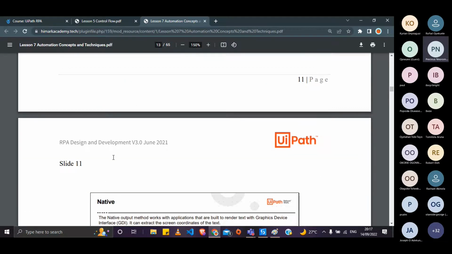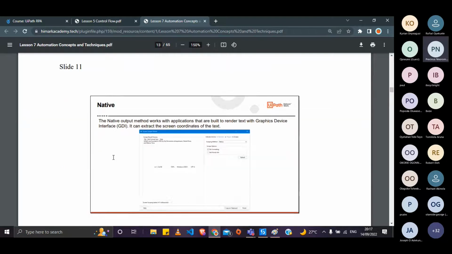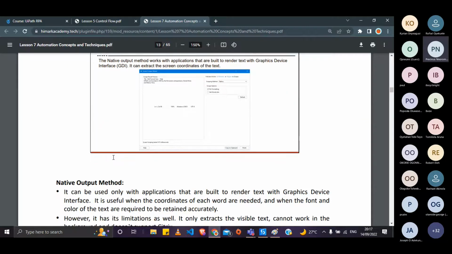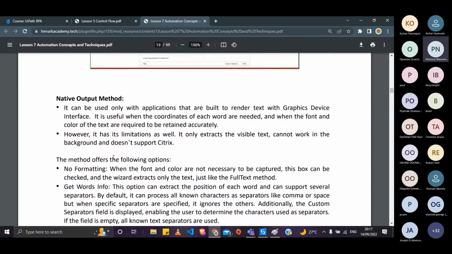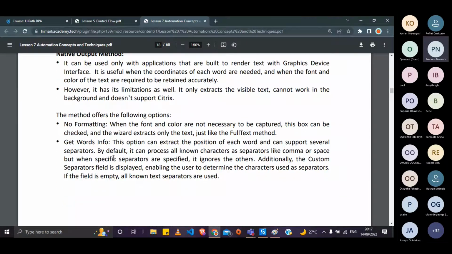Likewise, the native method also has its own properties or methods which it offers. And the methods include no formatting. So this allows us to say if we want to copy or use the exact font and color that we are copying from, or if you just want to use the default and extract only the text. And then you can also choose to get the words info.